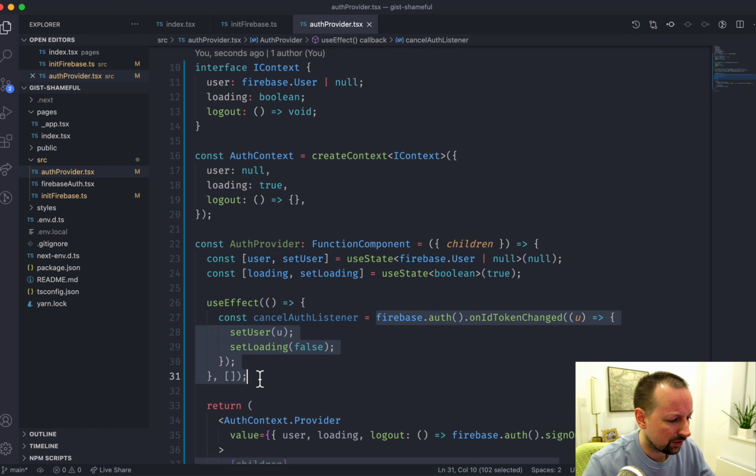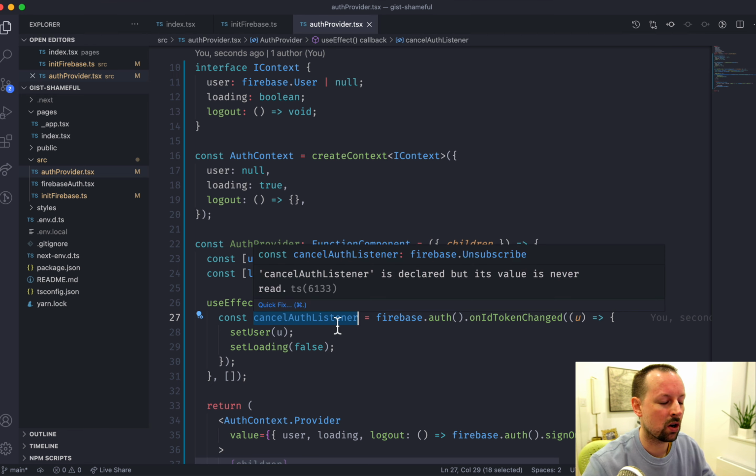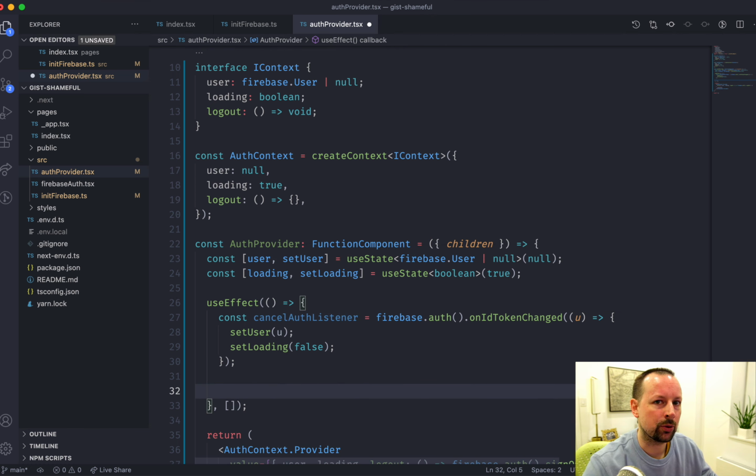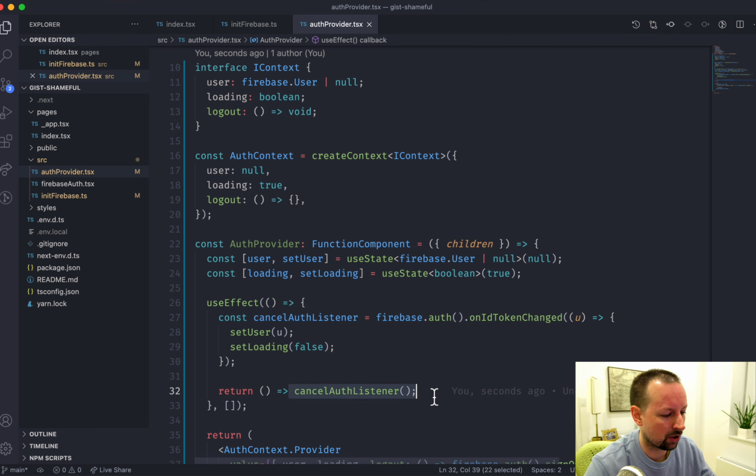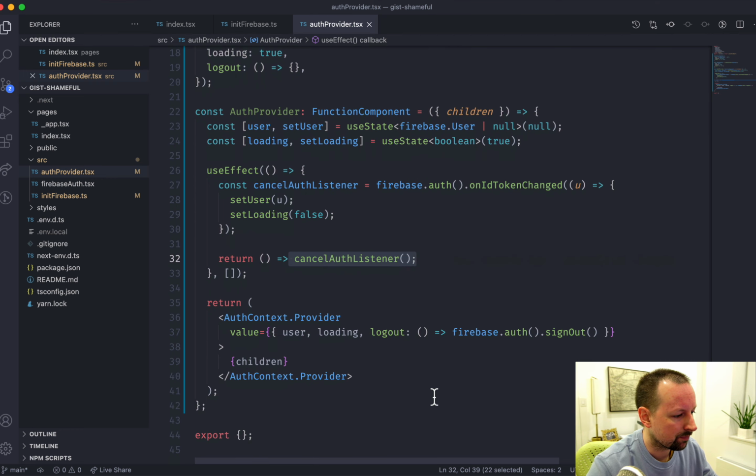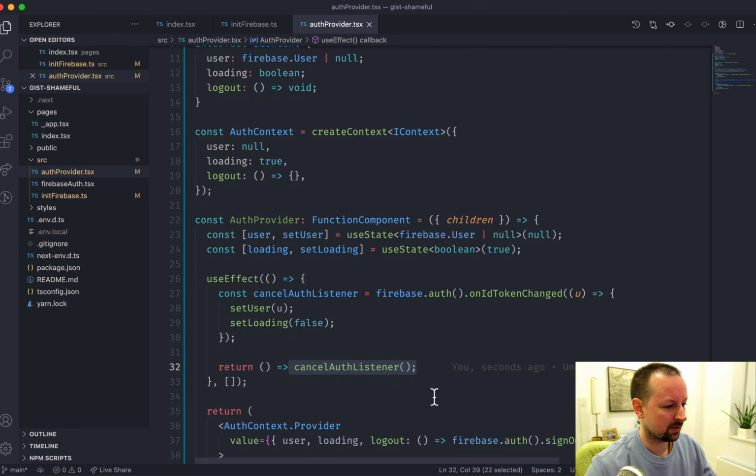So this here gives us back a function we can call when we no longer want to listen for auth changes. When would we want to do that? Basically when our application unmounts. So where you do the cleanup work inside of a useEffect is you actually return a function that's called. And in this return function, we are simply going to call cancel auth listener, just like this. So when the app unmounts, let's stop listening to this. Sweet. So what we've got here is our auth provider.